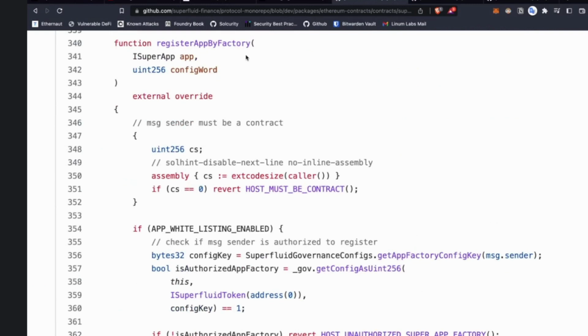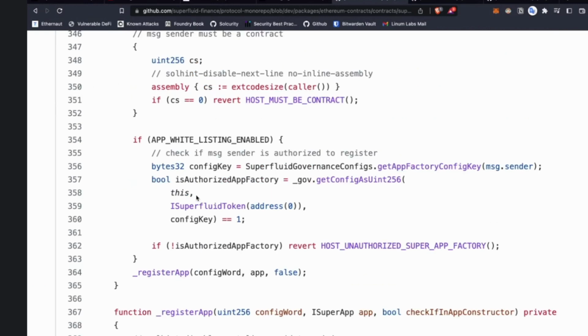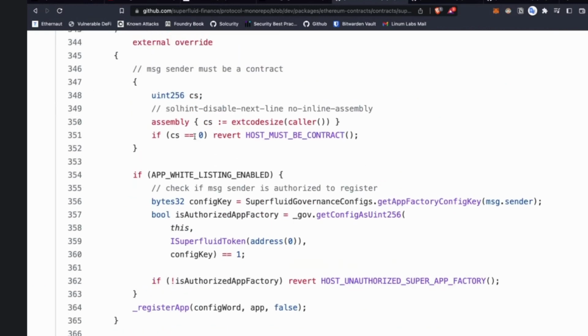Register app by factory takes in an app and a config word. Message changer must be a contract, so they'll check that. Wow, they do it in assembly. In assembly, but basically they check that the contract size is not 0, that it has code. So UN256 CS, and then CX equals exit code, external code size, I think, caller. So that makes sense. Yes. And you set that, and if it's 0, then it must be contract, because now it's got no code. Because an EOA wouldn't have code. It would have code size of 0.